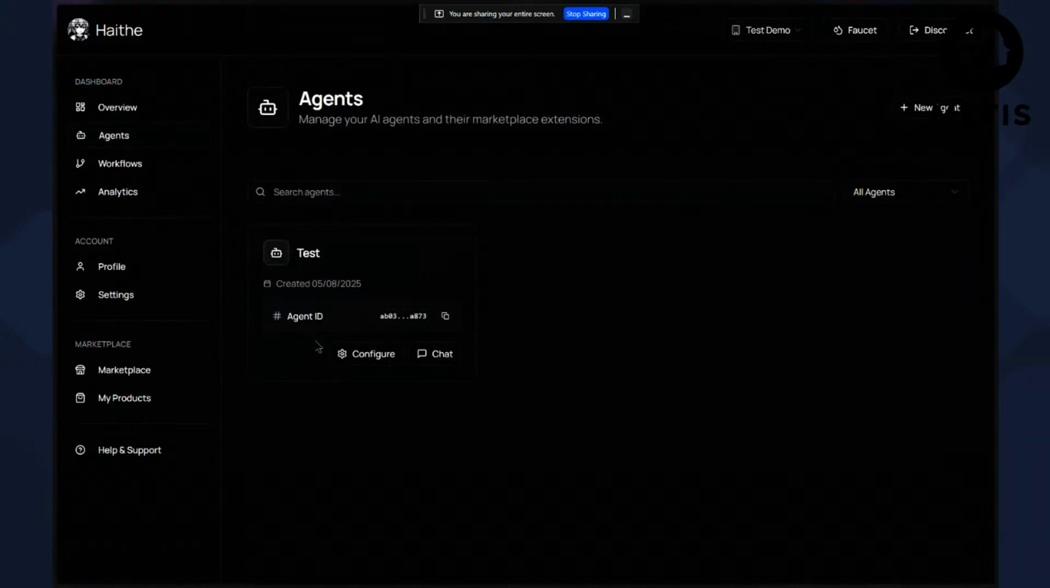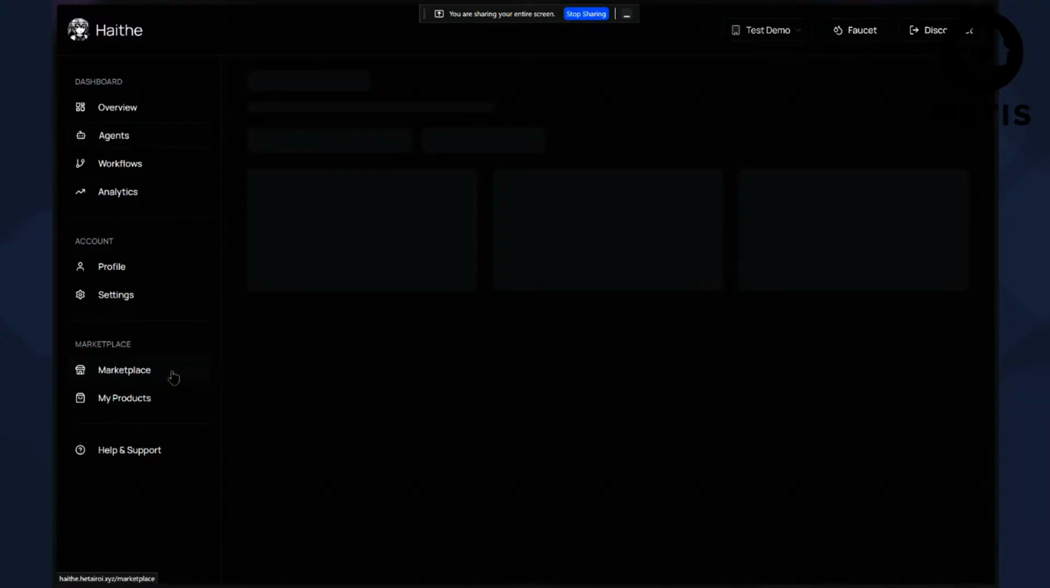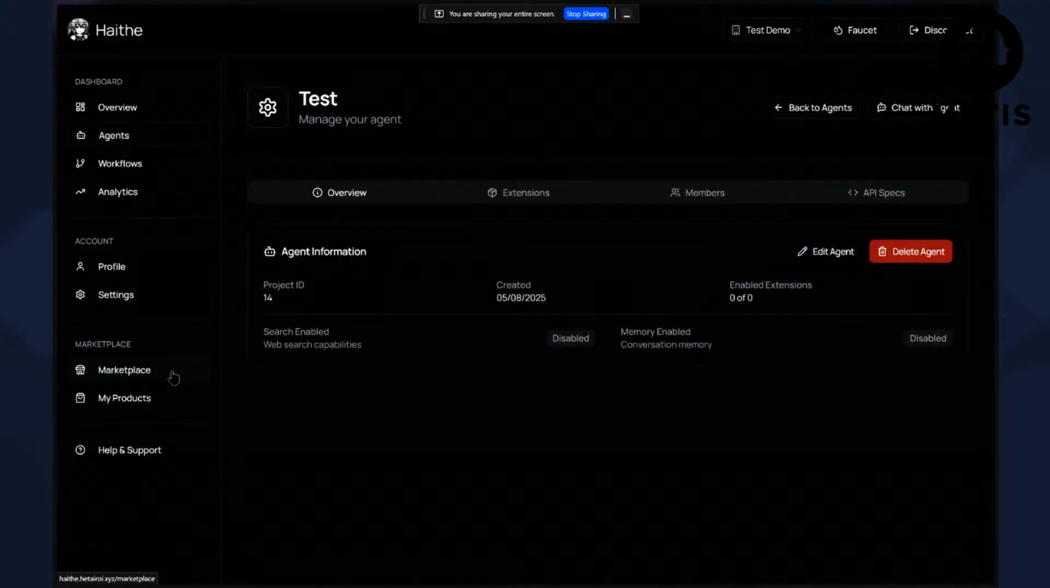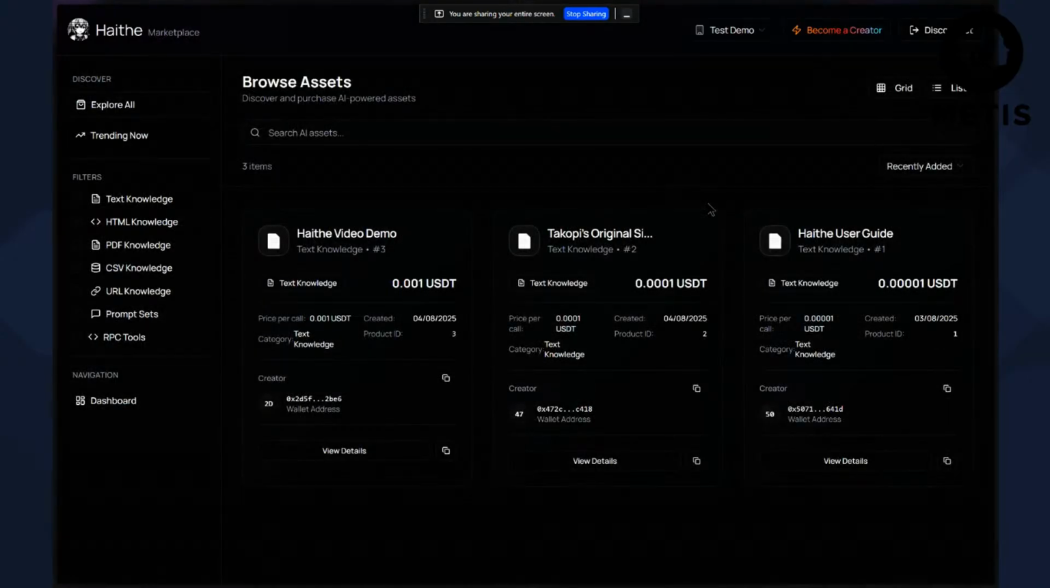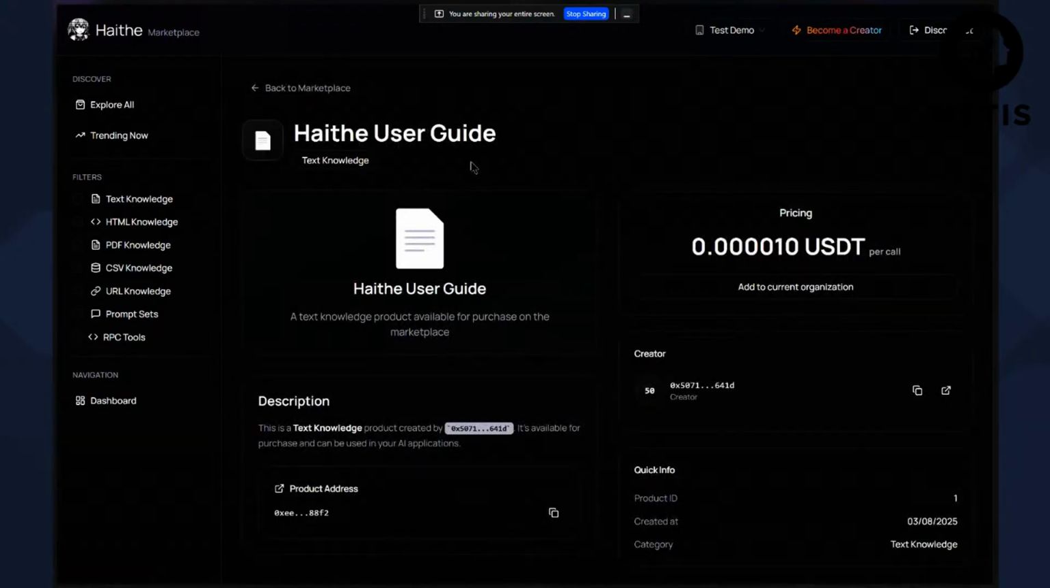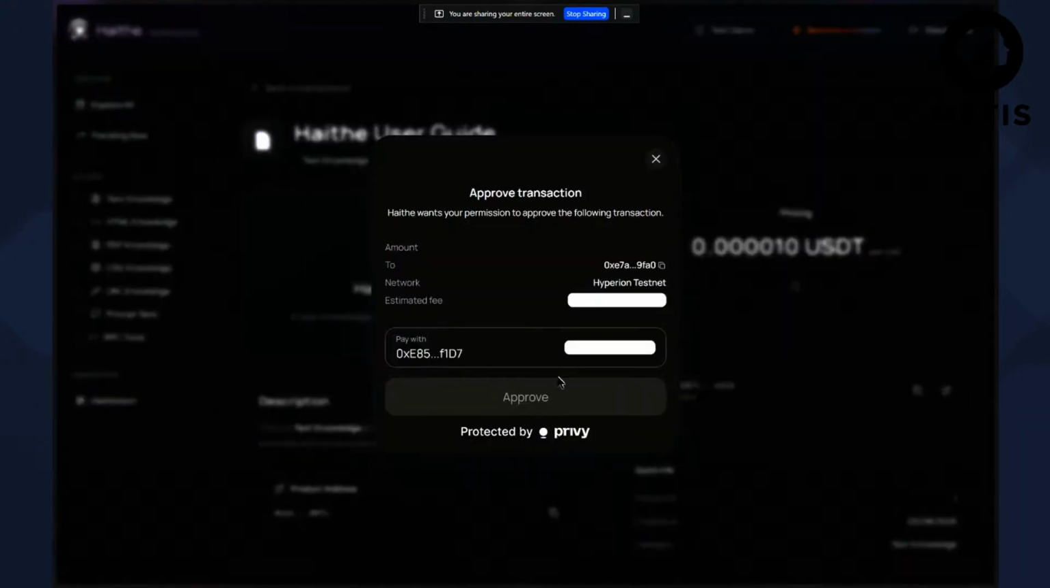You see, I showed you the marketplace before, right? If you go to the marketplace, you can actually enable these extensions. These are contexts. I have created this Haithi user guide, which contains all the knowledge about this platform, and I can add it to the current organization.